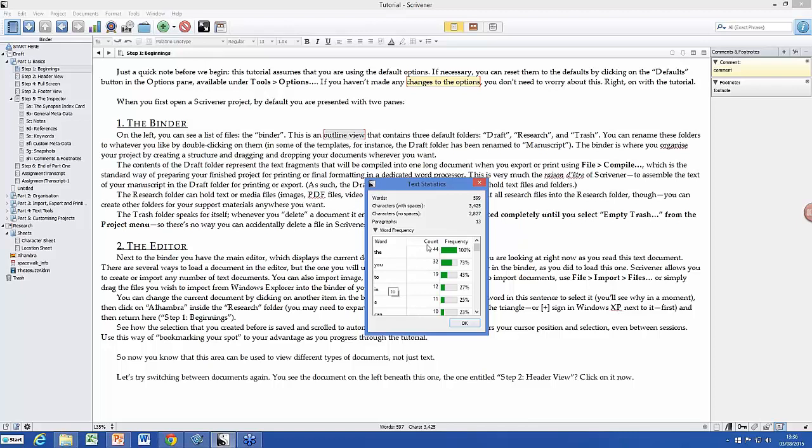In this particular document, there's 599 words, and if I go into word frequency, obviously the words the, you, and to, I'm using those a lot, but if I click on that to reverse it, I can see the more unusual words, and if I scroll back down through it, I can start to see if I'm repeating certain words a lot.